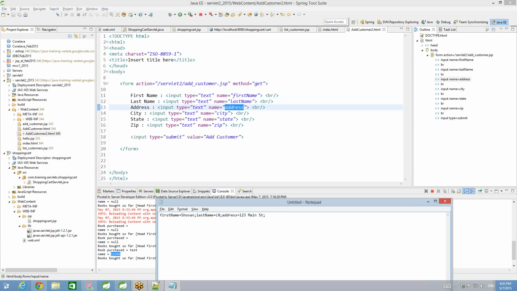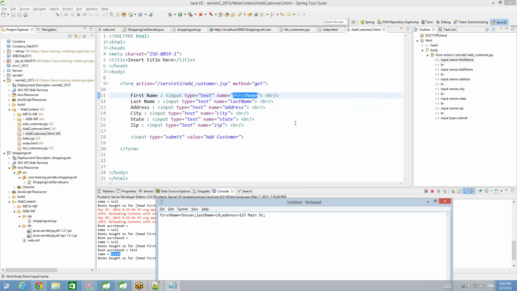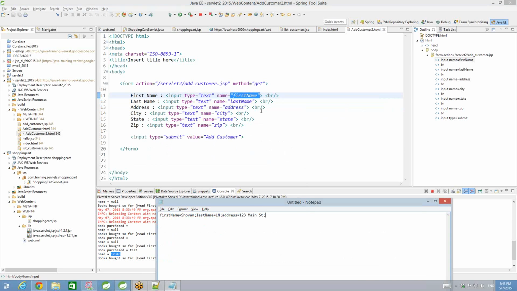How do you get the first name information that is entered in the text field? You will get request dot get parameter of first name. That part I know. Okay, that's what you're calling a key, then equal to value. How do I get the value associated with this key? Request dot get parameter of this one. The value associated with last name? Request dot get parameter of last name. The value associated with address? Request dot get parameter of address. The value that you're passing.